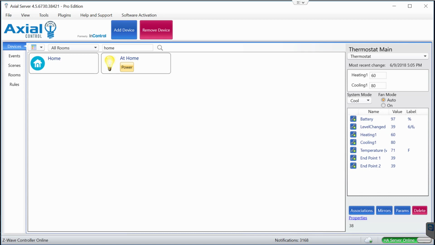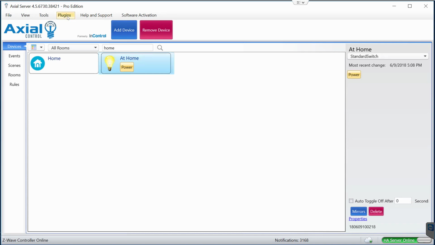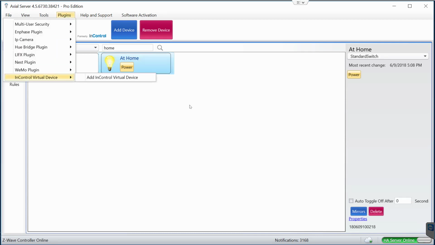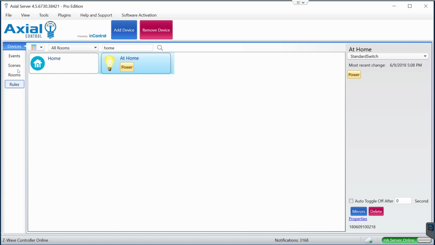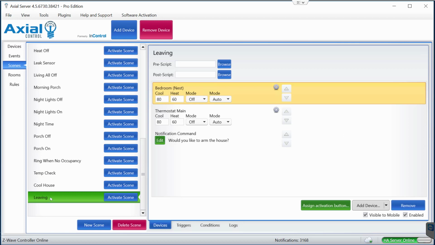So this one, I'm just going to quickly show you my setup and go over some of the highlights of it. First of all, I created a virtual device called At Home. You can do this by visiting Plugins and Virtual Device. Inside Scenes, I created a new scene.